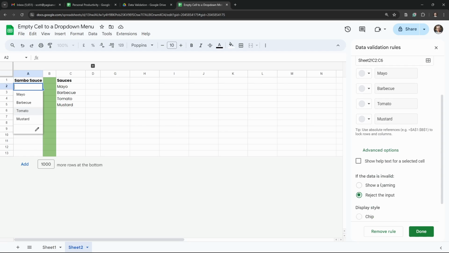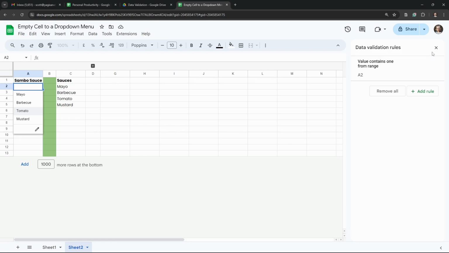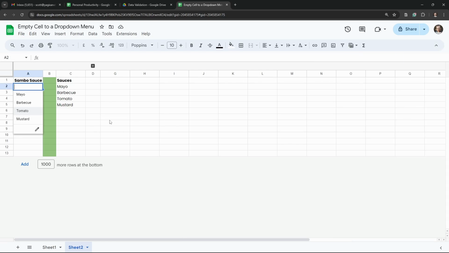So what's going on? How do we resolve that? Well, first we'll hit reject input and we'll hit done here and close our data validation off. Now, there used to be an old way where you could just put in a single quotation mark and that would work fine, but that has a tendency to break the drop-down menu, so we're not going to break anything here. Instead, we're going to have a solution.